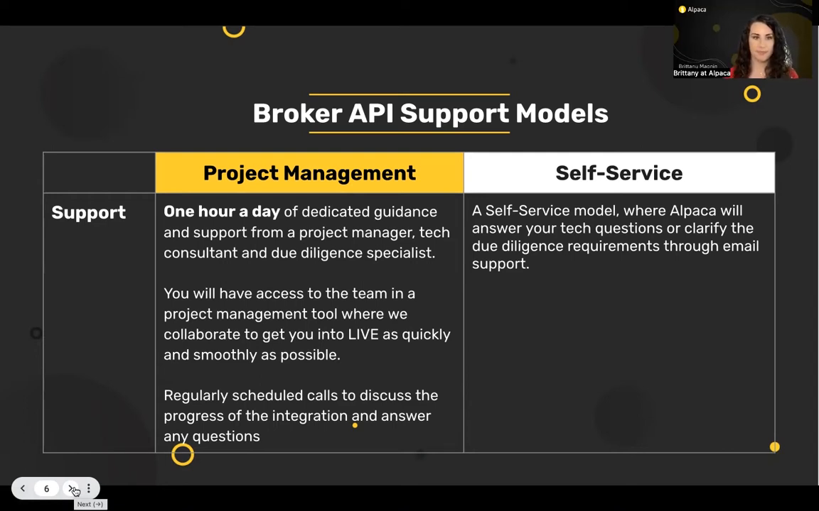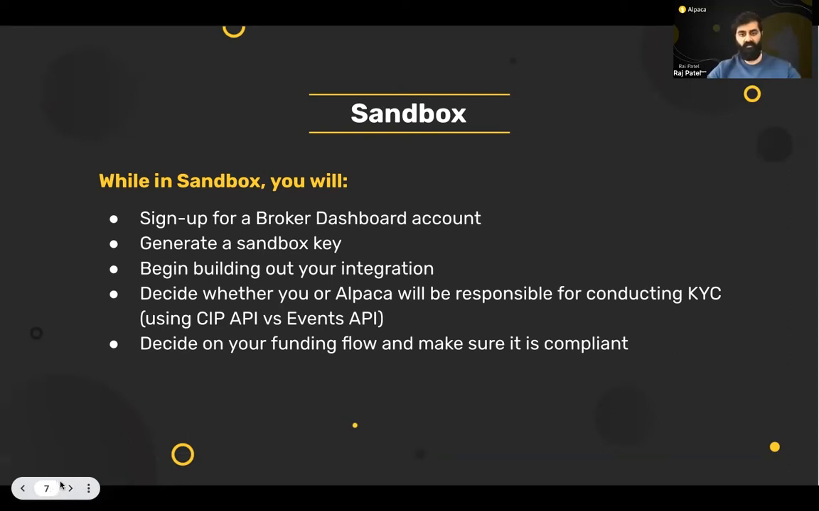So as Brittany stated, the first interaction you'll have with us is in Sandbox. Anyone can create a Sandbox account. You just go to our website and sign up. This will create a broker dashboard account that you can log into to see the accounts that you create, and you can generate your Sandbox key there. Once you've done that, you can either use the Postman collection that we have or start integrating right away. And then some other things to keep in mind while you're in Sandbox is who's going to be conducting the KYC.